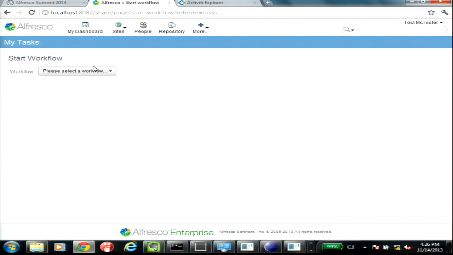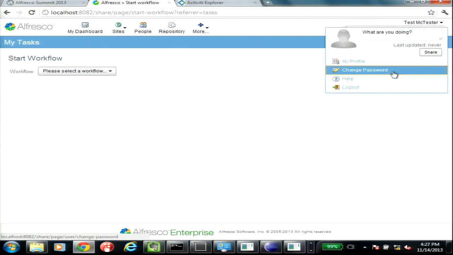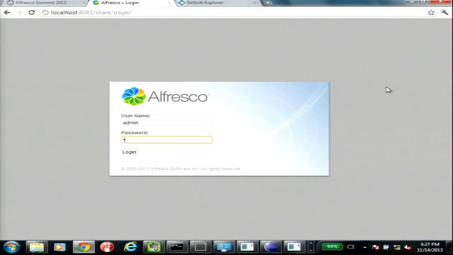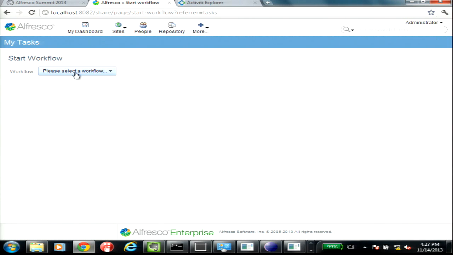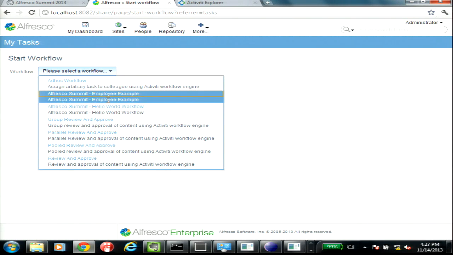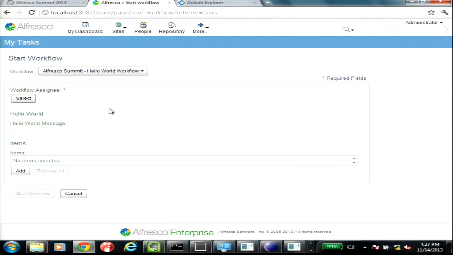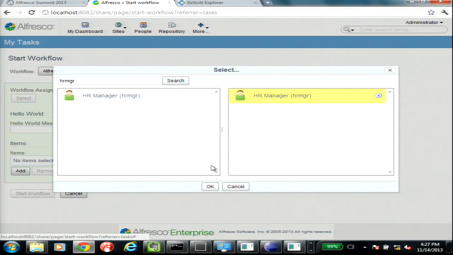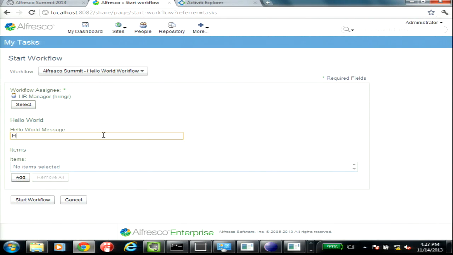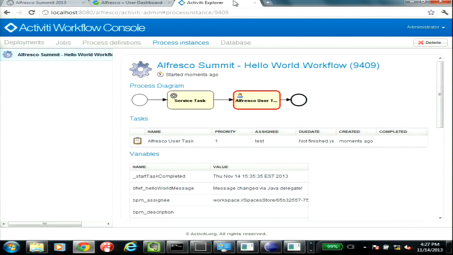So let's start this up, and I don't want to be test, because that's where we're going. I will be admin. This is a minimalist workflow. I got tired of writing forms, so there are only a few minimal fields on here. I'm going to set up my assignee. I want to send this to HR, and I want to say, hello, HR. I'm not even going to add an item to this, I'm just going to start it off. And this goes to take a look at it.